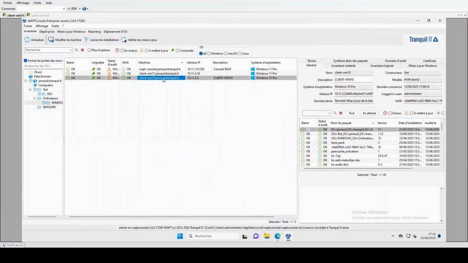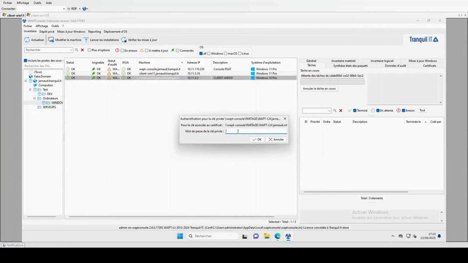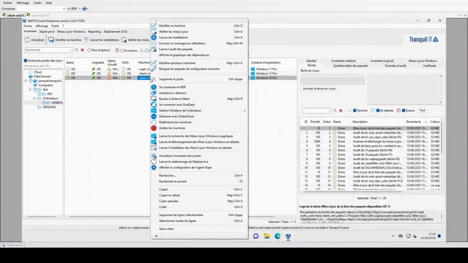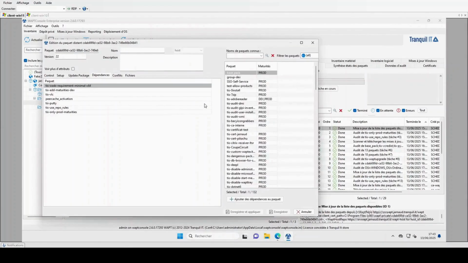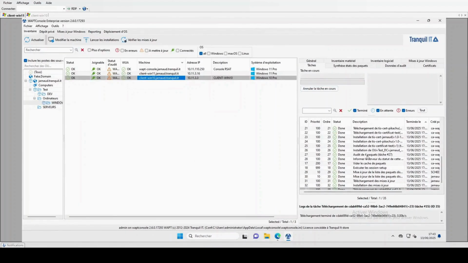Since the certificate for Jarnaud is indeed present on Windows 10, that got updated in the meantime, which is actually a good thing. So I can perform actions. My private key, it's Jarnaud's that's being requested. So Jarnaud's password. And now, if I want to modify the machine and perform an action, it's possible. Just like that, and there you go. It works perfectly now.